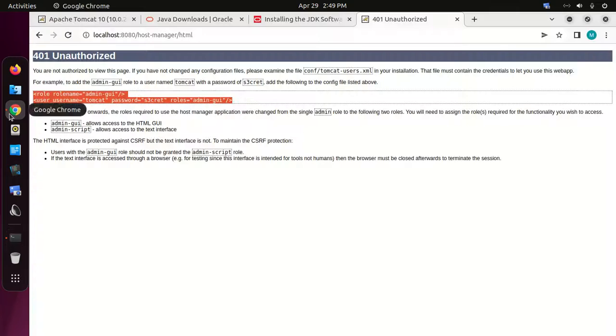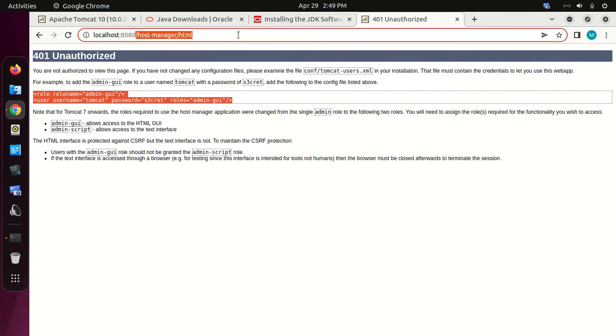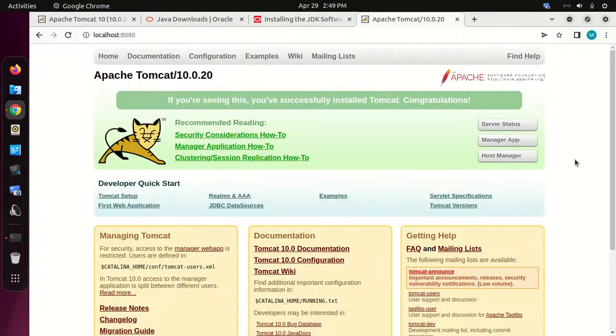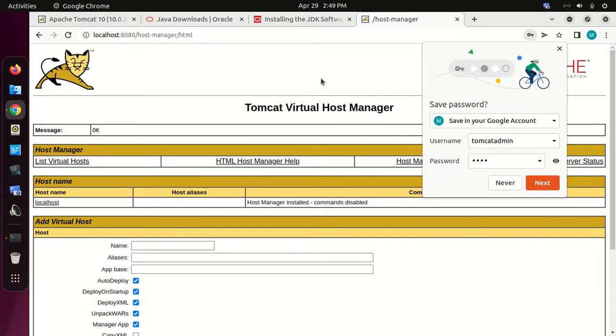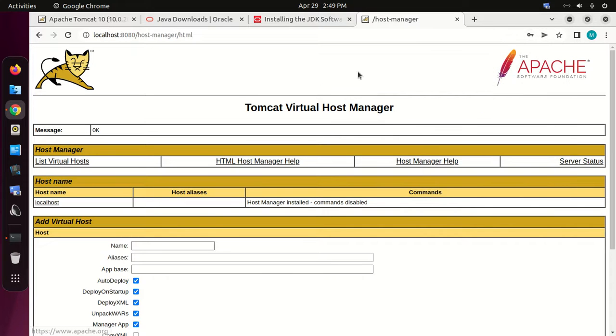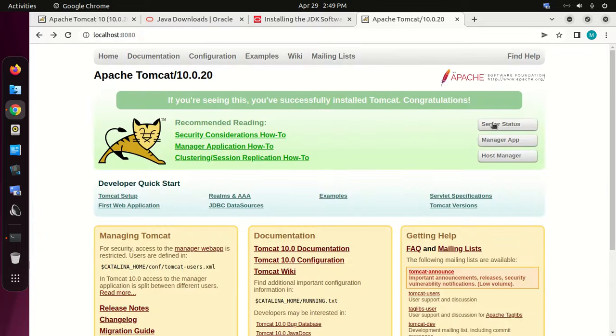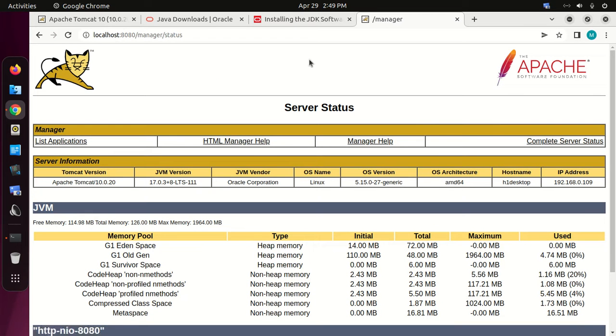Okay, now reload and try to access Host-Manager. Tomcat admin, enter the password. That's it. Okay, now access server status with the admin ID.